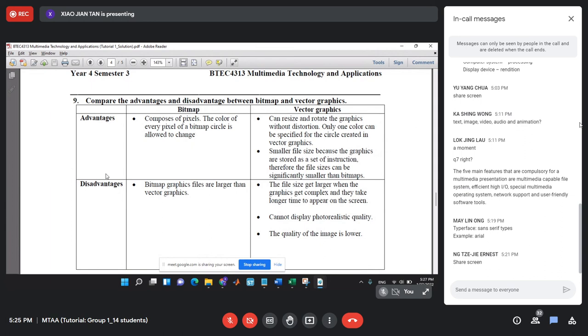Okay, but the disadvantage is that bitmap graphic files are larger than vector. That is because you need to store more and more pixels. I mean, when you have higher and higher resolutions, your file size will be increasing. Okay, that is simple and direct.